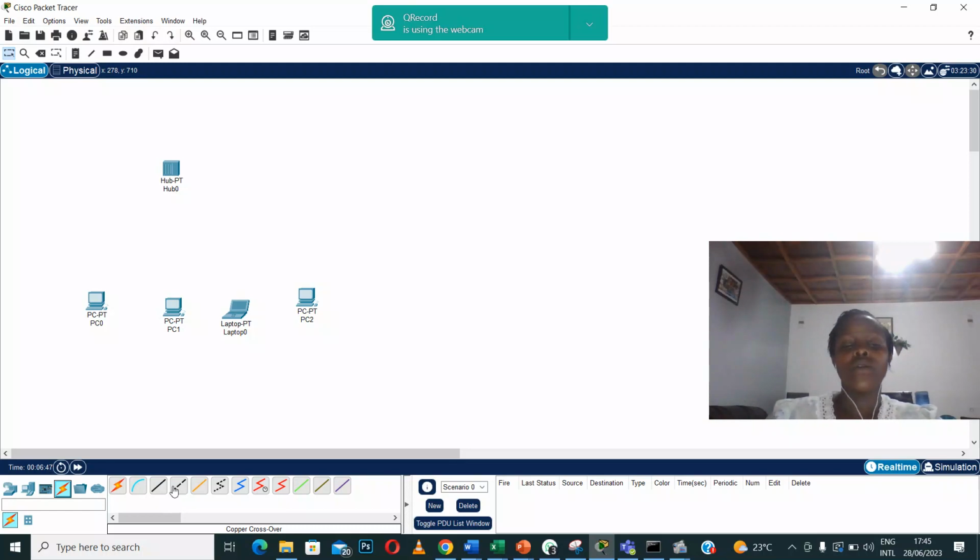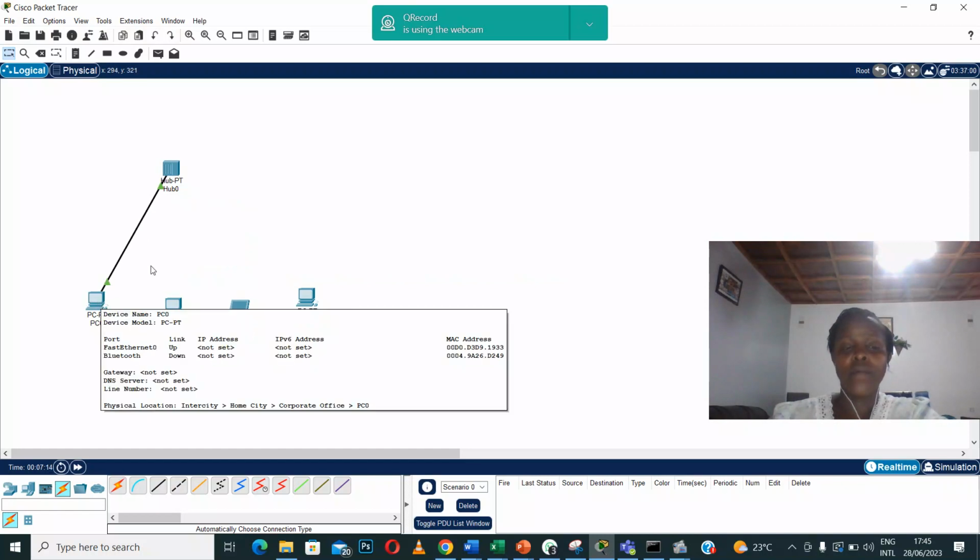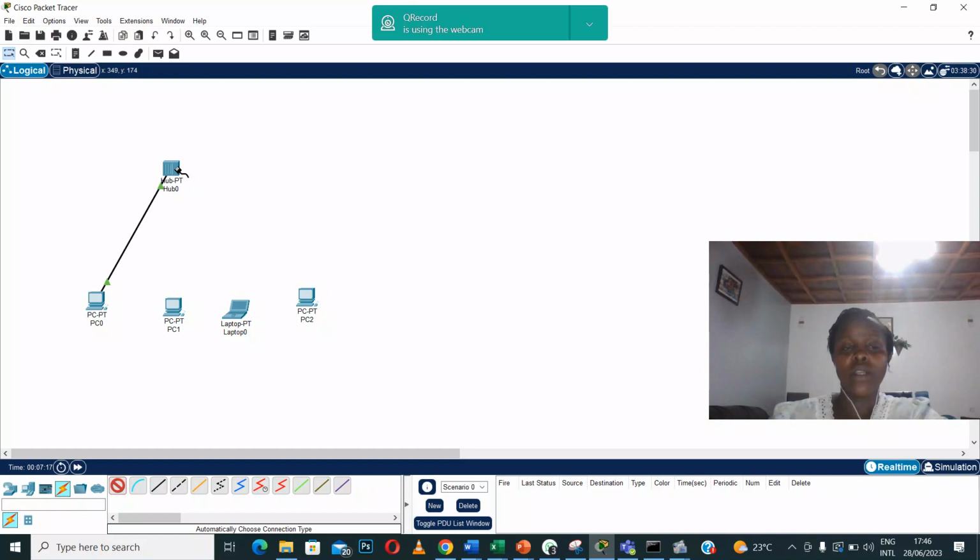Okay, so at that time, let us pick the automatic cable, the first one, because we are going to make a simple network segment connected using a hub. So we click on hub, and then we come again, we click on PC number one. We come again, click on hub, click on the next PC, come again, click on the laptop, and click again on this PC.